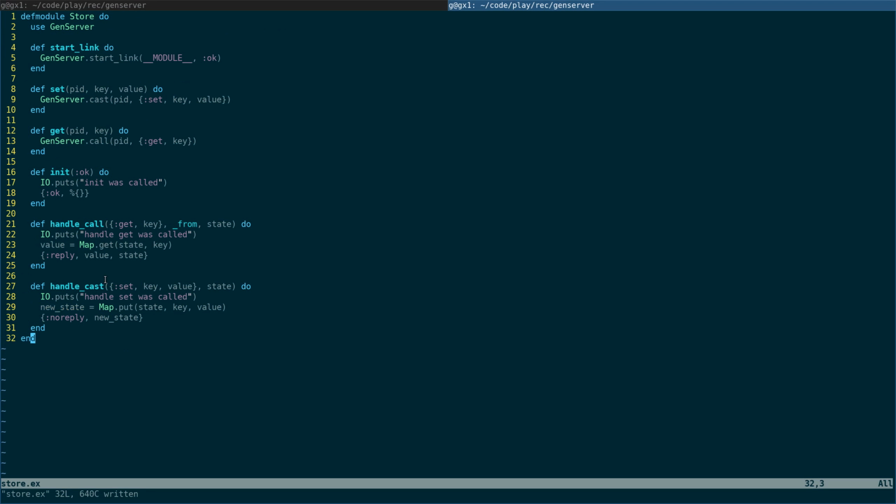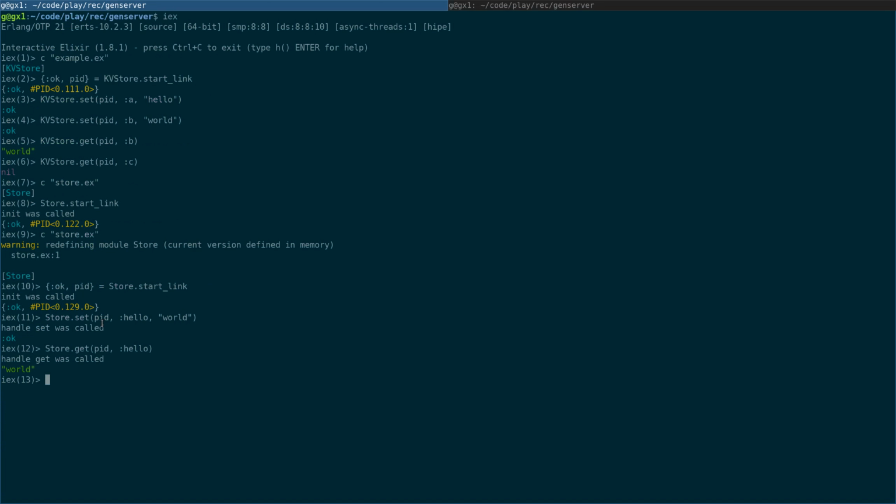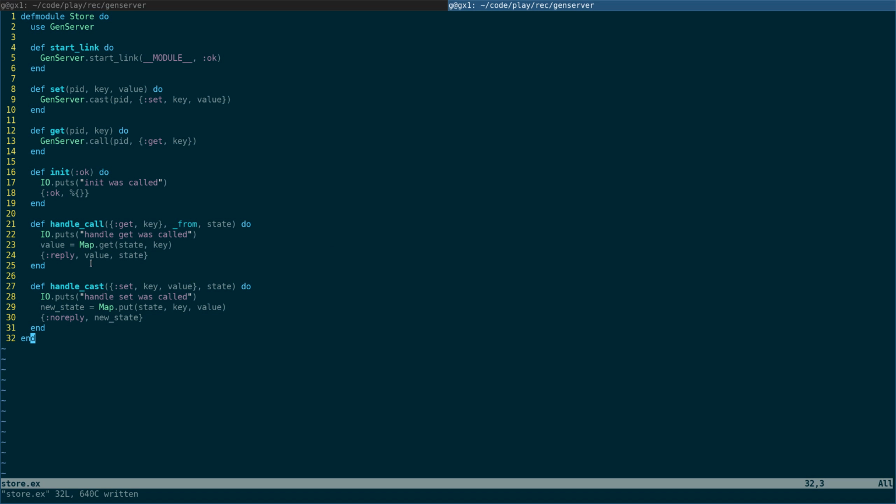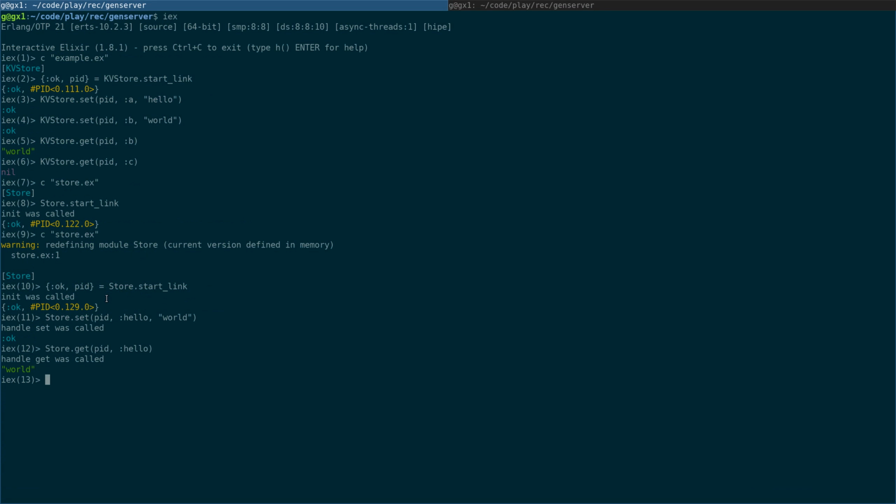Hopefully you got the point about handling the call and the cast. So casting, whenever we're calling set here, the return value is OK because we didn't break anything. I actually don't know if it always returns OK, or I guess it does. Maybe it means that it did find a matching handle cast. Maybe that's what the OK is referring to here, but we don't get any response. Whereas with the getting, we do.